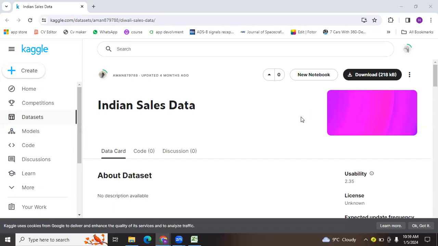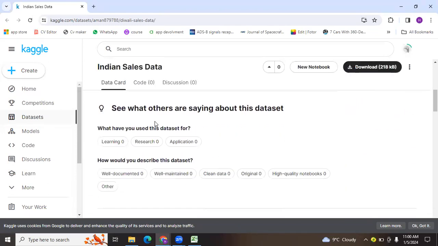Hey users, when you click on the link of the dataset that I provided in the description, you will be redirected to this page of Kaggle. Kaggle is a provider of large datasets. You can explore it, but for this particular case, we will be using this dataset, Indian sales data.